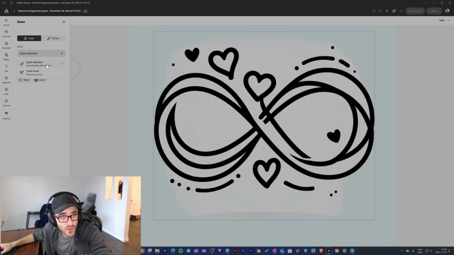I can use the brush here, which allows me to select all the white, but it's removing a little bit too much. I'm able to remove some of those. I'm also able to use the quick selection, but you have to be very careful not to go too fast, because if you go too fast with the quick selection, then you're removing some part of the design.